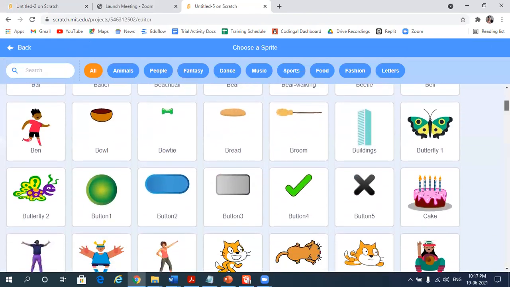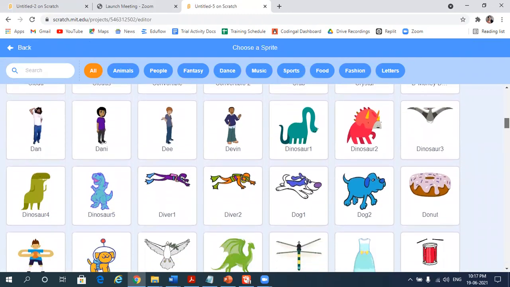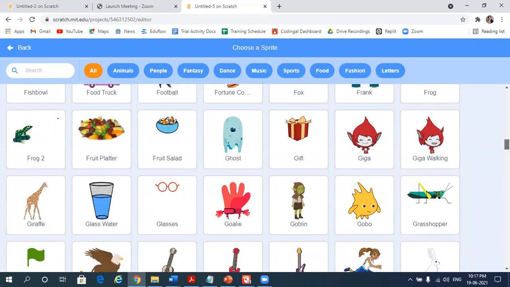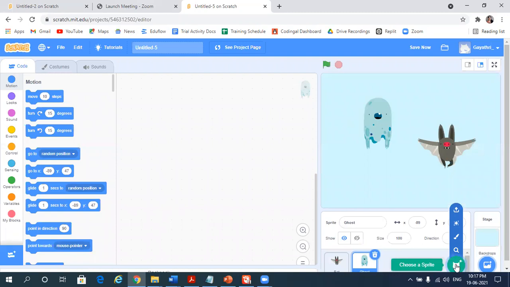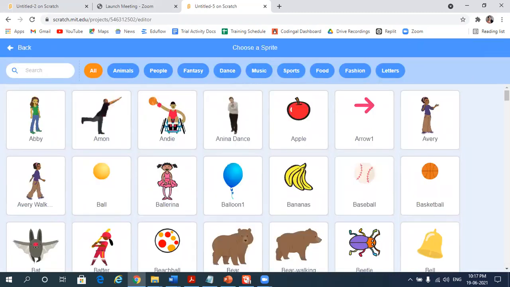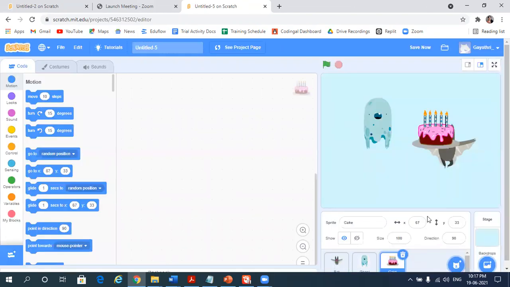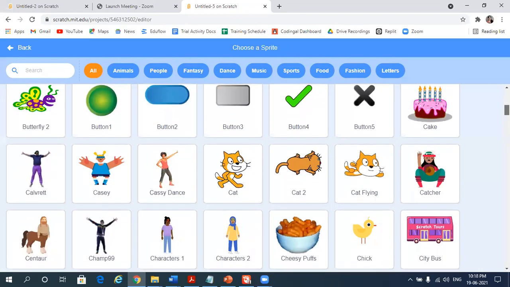Then it will be arranged in alphabetical order, so we can just search for that. Okay. So I would need a ghost, and then we need a cake, and then I would need a Nano. Right? Click on choose a sprite and click on Nano. Search for Nano here, or you can even type and search.